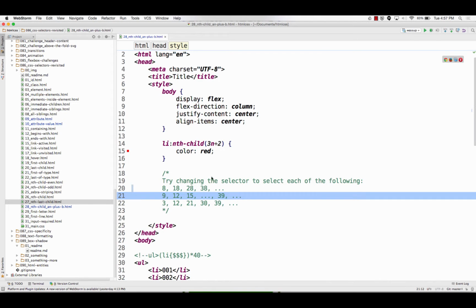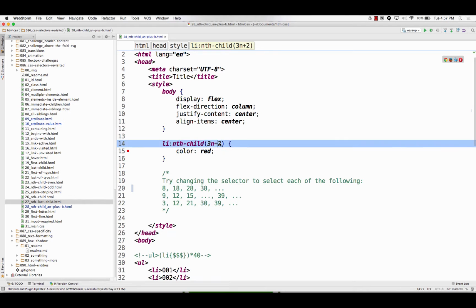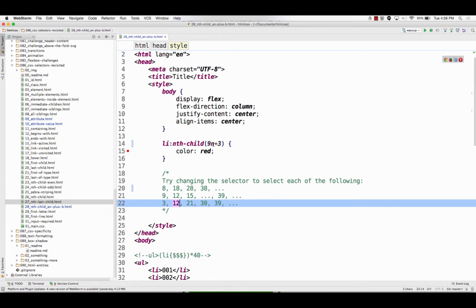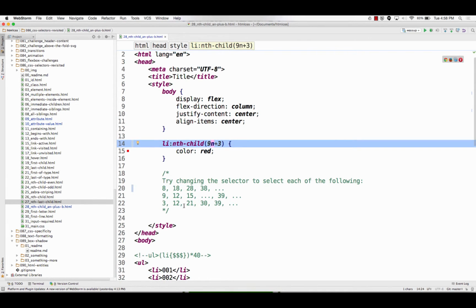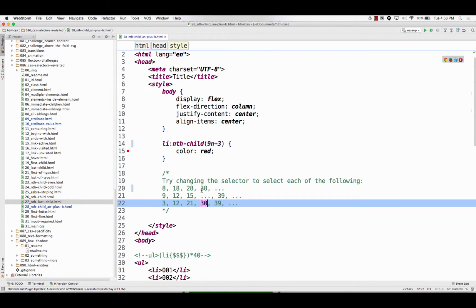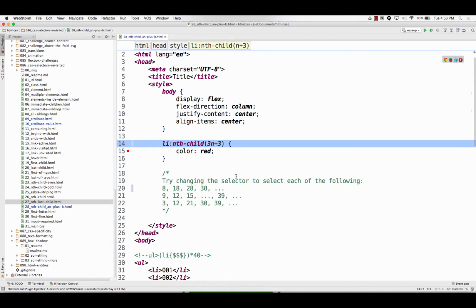3, 12, 21. First thing you want to ask yourself is, when n is 0, what do I need here to get 3? I need a 3. And then when n is 1, I need a 9 here, because 9 plus 3 will give me 12. And then when n is 2, that'll be 18 plus 3 will give me 21. And then when n is 3, 27 plus 3 will give me 30. So that's how you do that one.